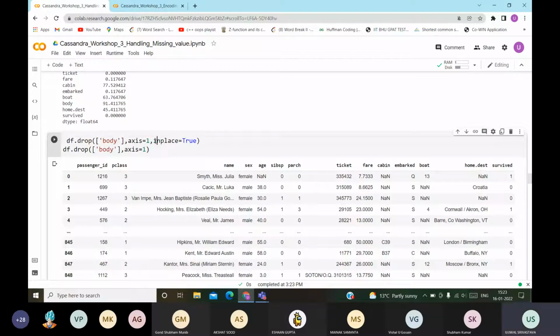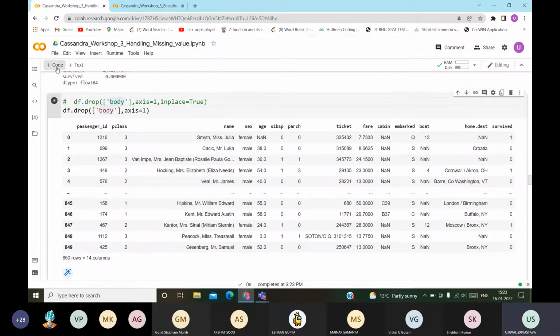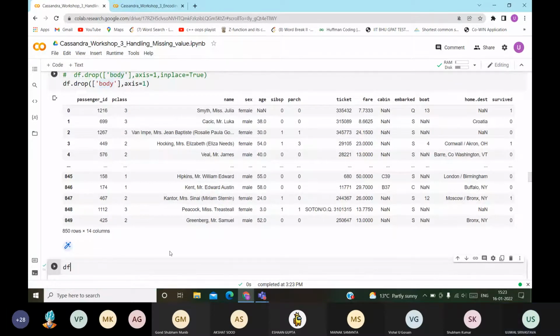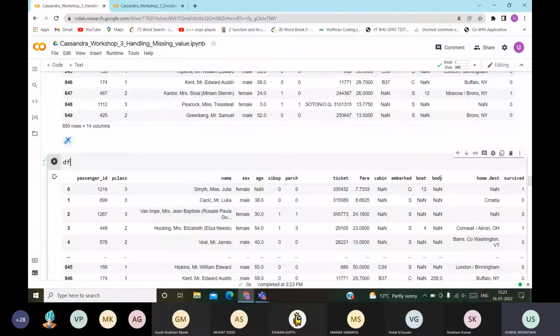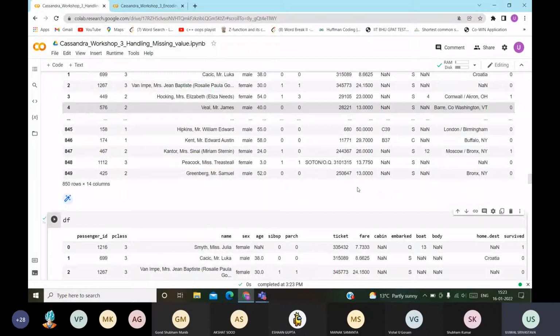And what the above method tells is inplace equals to true. Inplace equals to true means, let us say, if I create another one. So now if I run the data set, the body is present. I have dropped it, but here we can see the body is present.